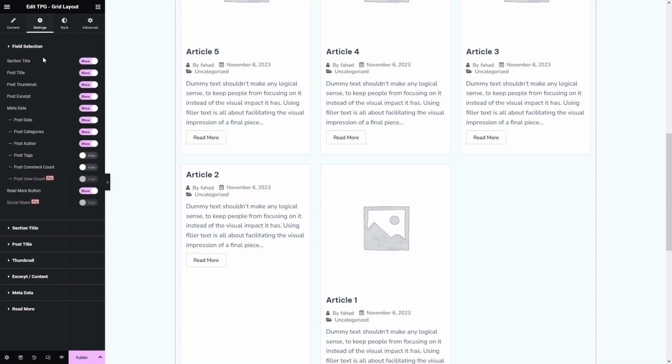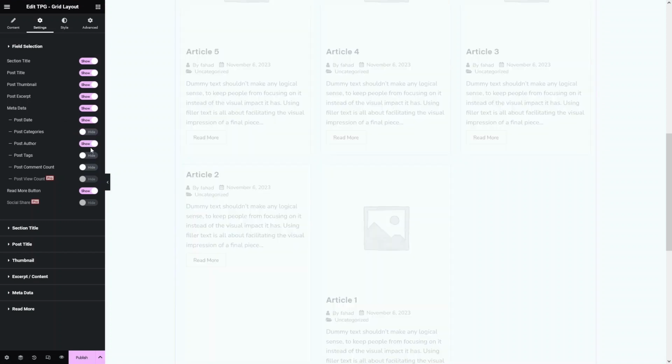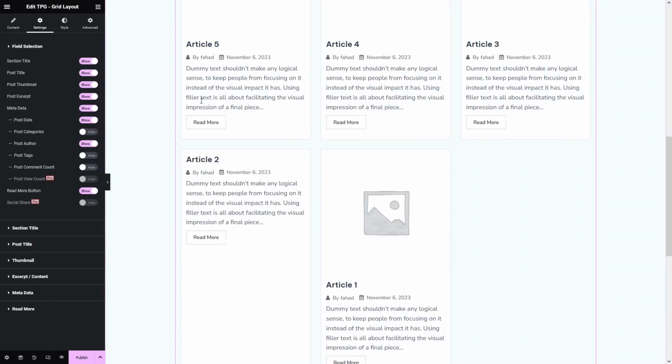And after that we have the settings. In the settings, you can see here we have the field selection. If you want to enable or disable the options, you can simply do it from here. So for example, I want to hide the category here. For that I will simply click here, and it will hide the category of my post. And in a similar way, you can hide and show the other options, as you can see here.